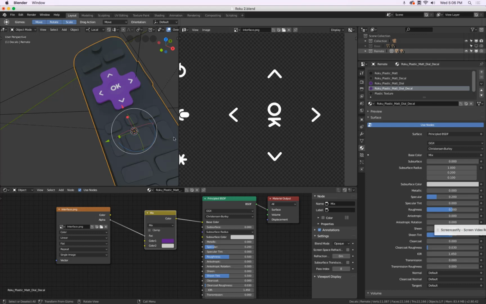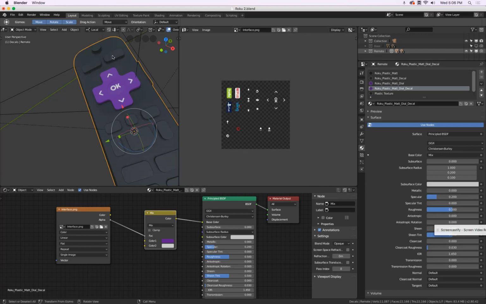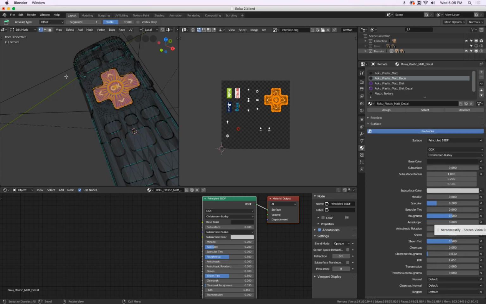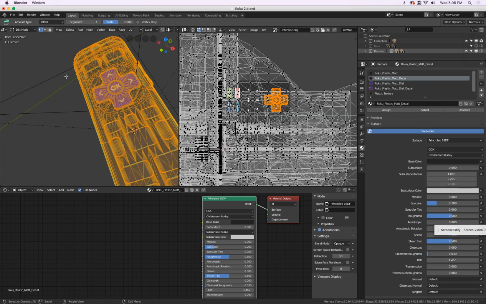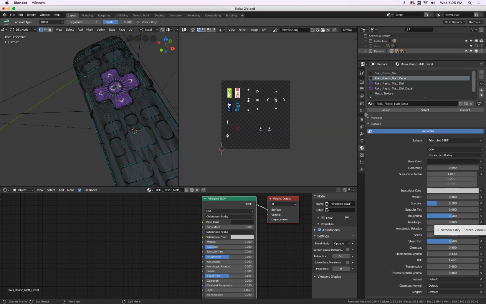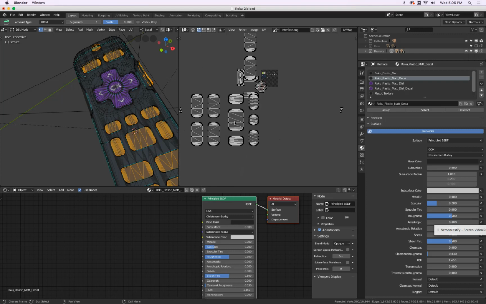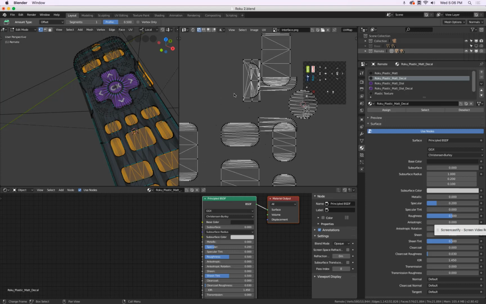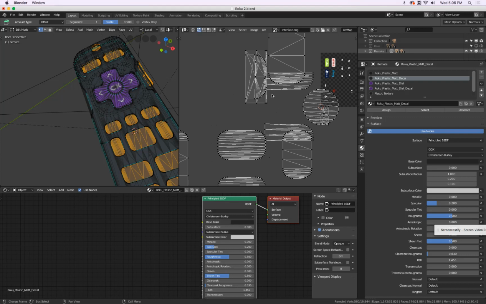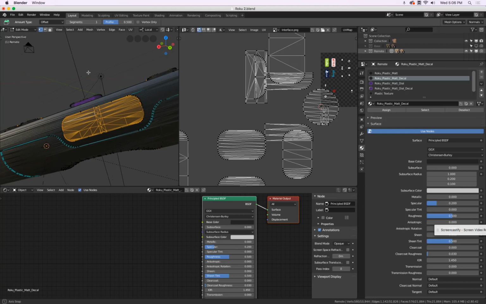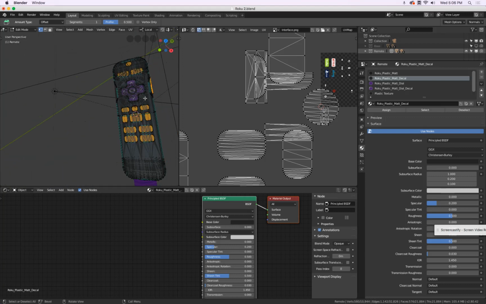So how do we do the other buttons? I will select the Roku plastic mat decal this time. Go into edit mode, press AA, deselect everything. Then I click select, and I have all this. So there's an issue again. Fusion Exporter did a crappy job. This button is kind of broken up.